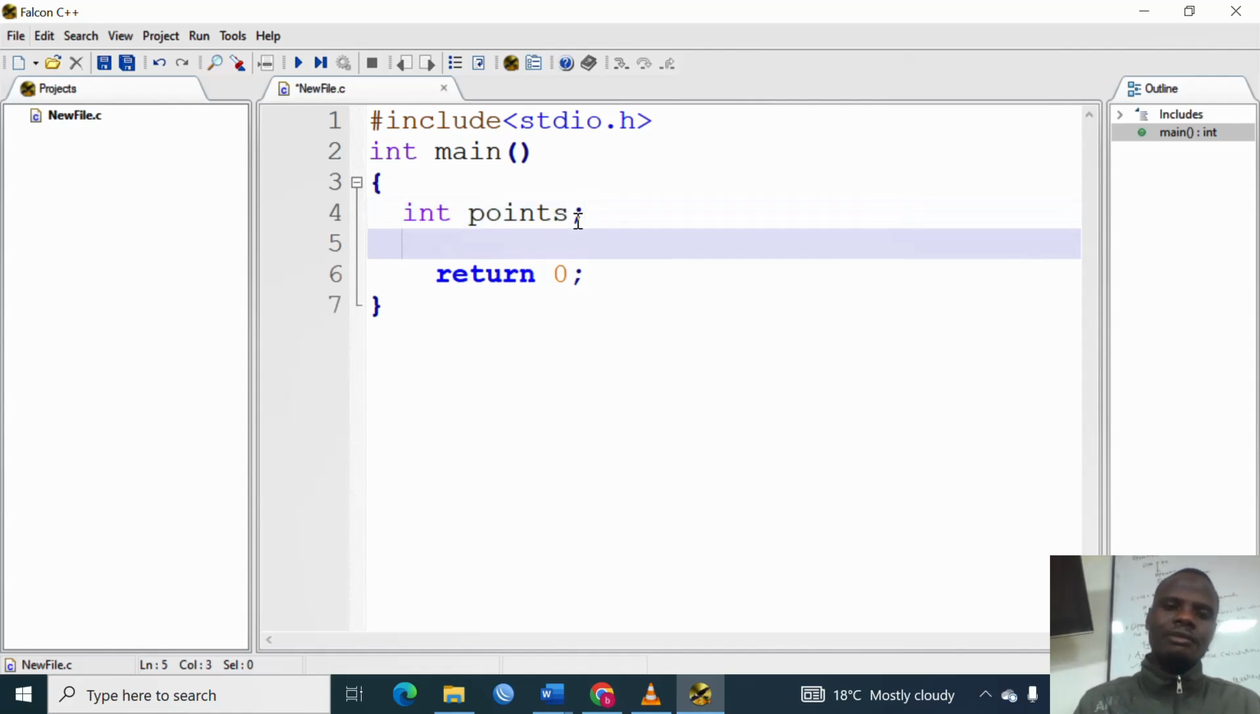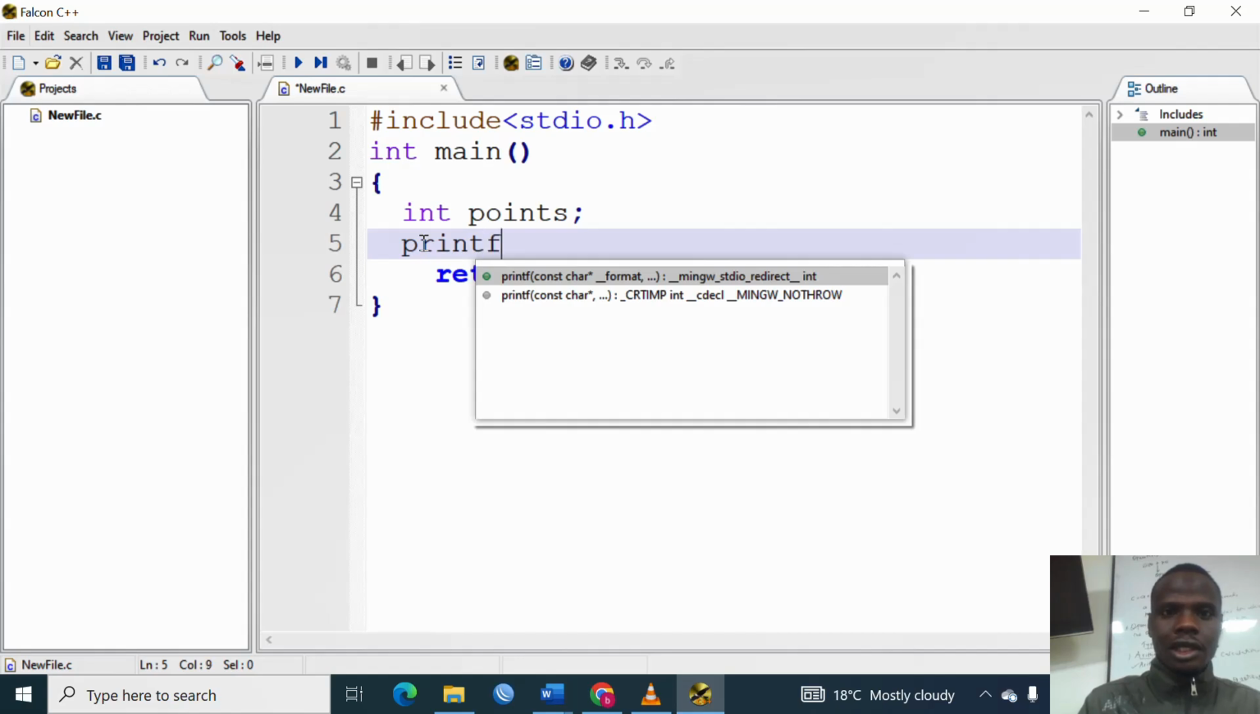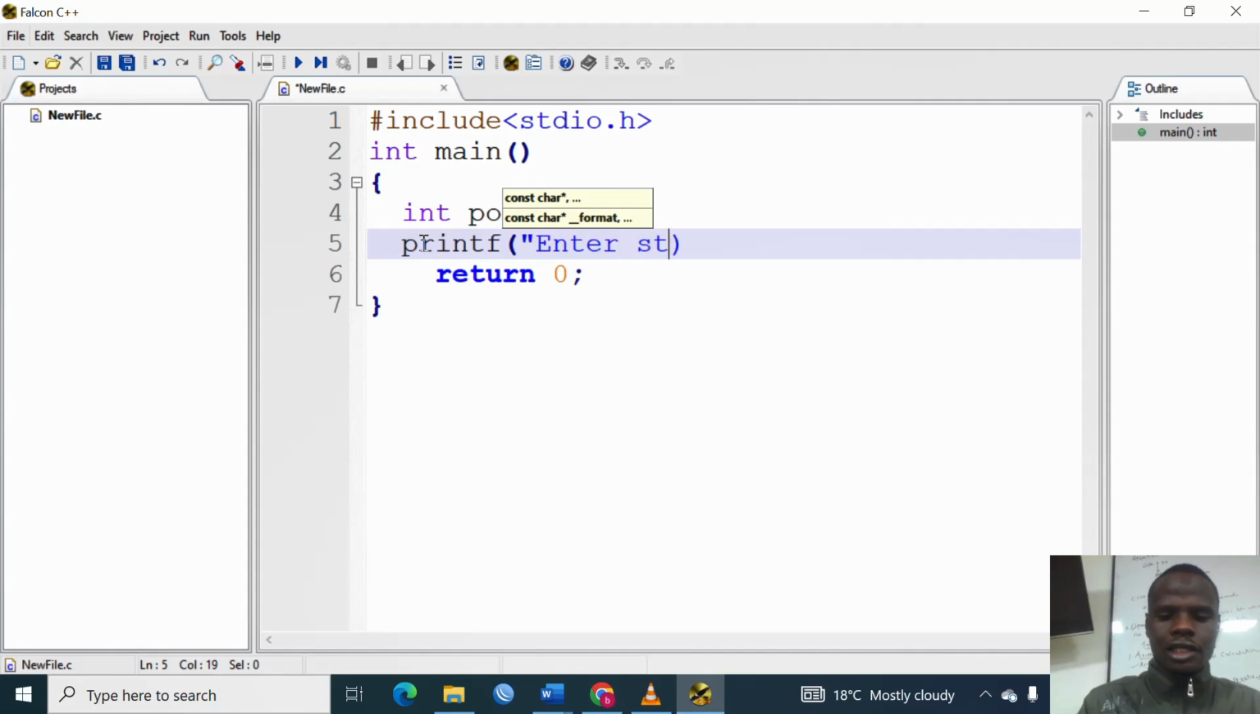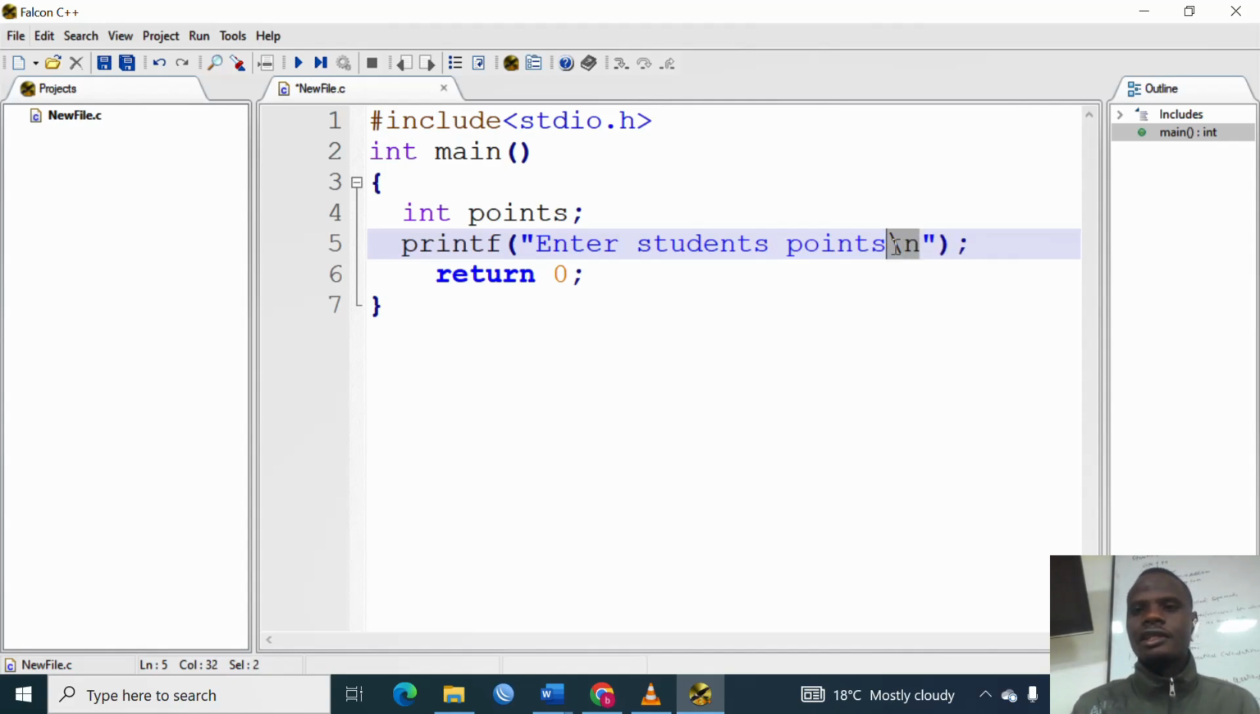Then once I declare my variable, which is the memory that will store the points entered by the user, I will have to request the user using printf, which is an output statement, to enter student points so that the student can be graded. So, enter student points. Then I will add \n, which is an escape sequence character that moves the focus of the cursor during runtime to the next line.